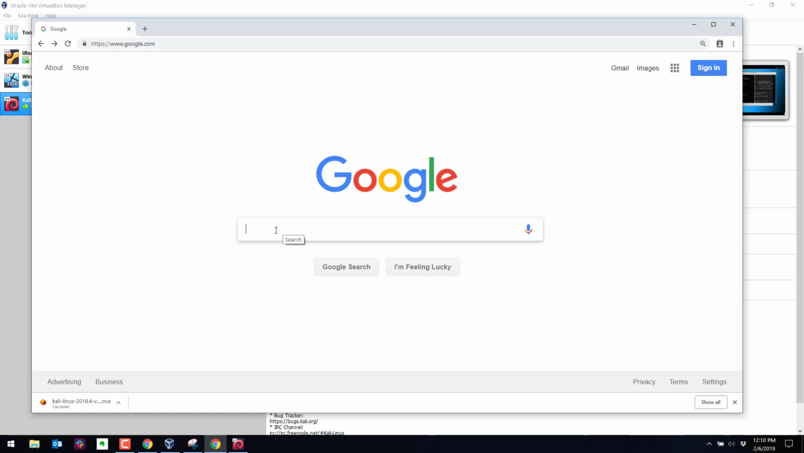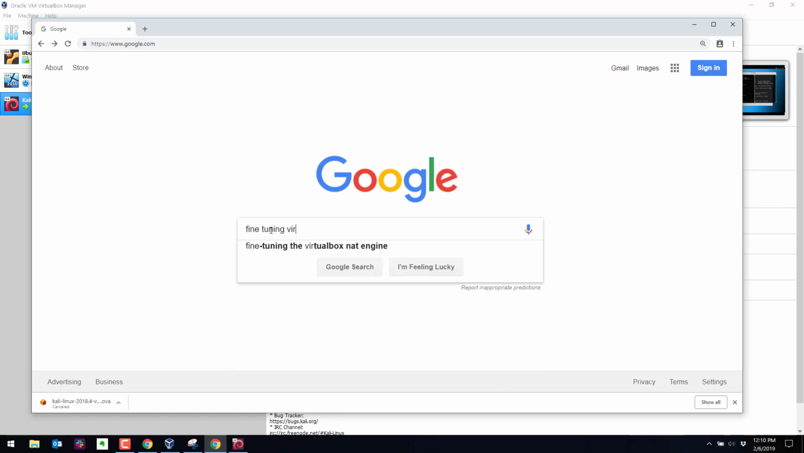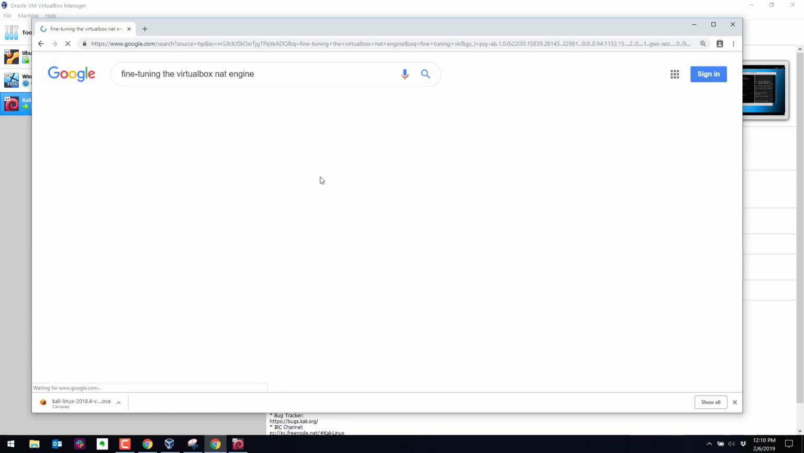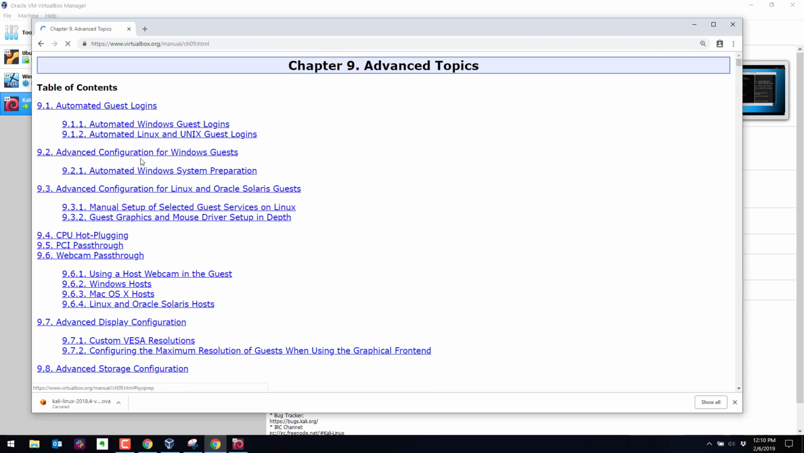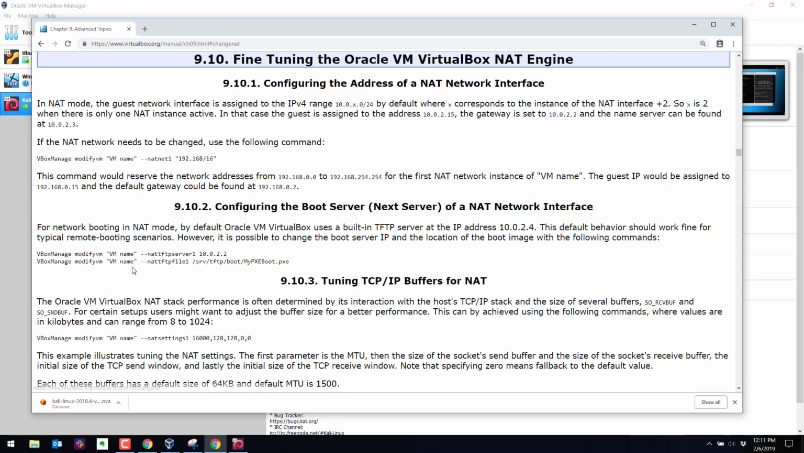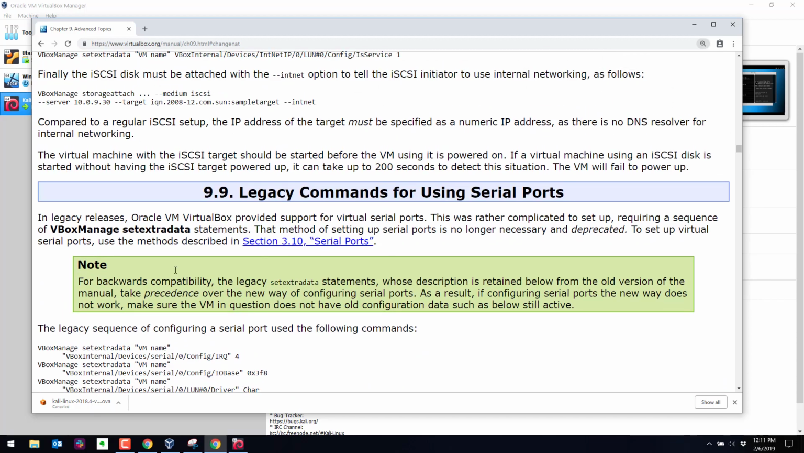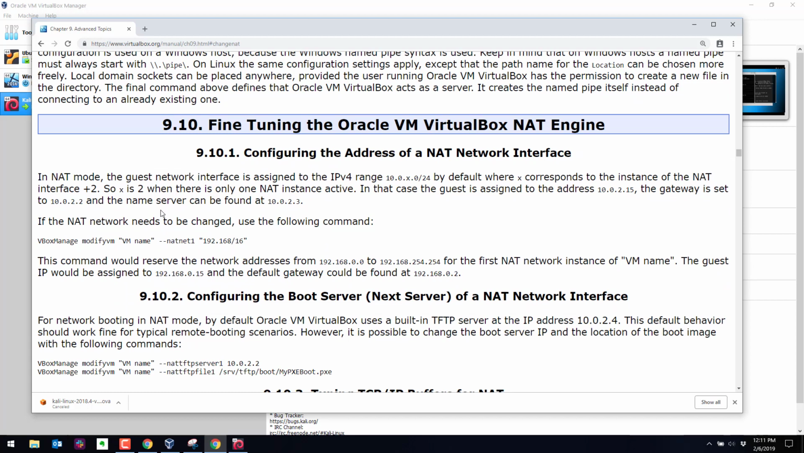So let's research that 10.0.2.15. There's an article, or it's part of the manual for VirtualBox. It's called Fine Tuning the VirtualBox NAT Engine. I believe it's that one right there. So it's Chapter 9, Advanced Topics, and I always remember it's called fine-tuning here. So the challenge with this, and this is section 9.10, is you cannot change the default through the GUI. You have to go to a command prompt and do it on the host machine.